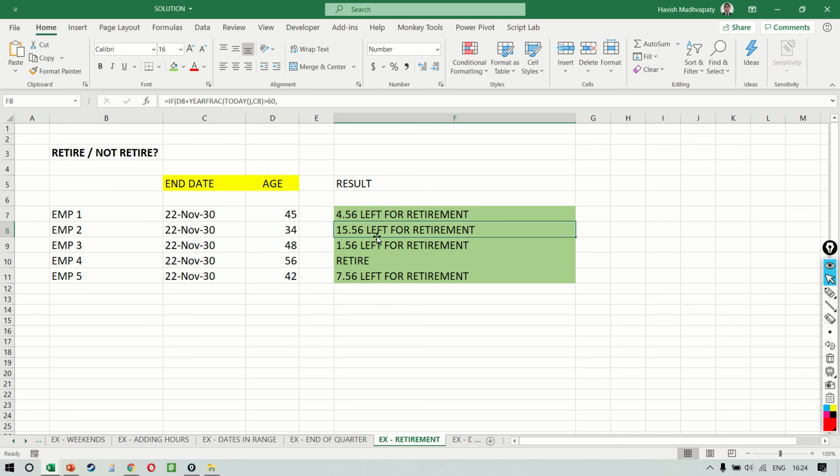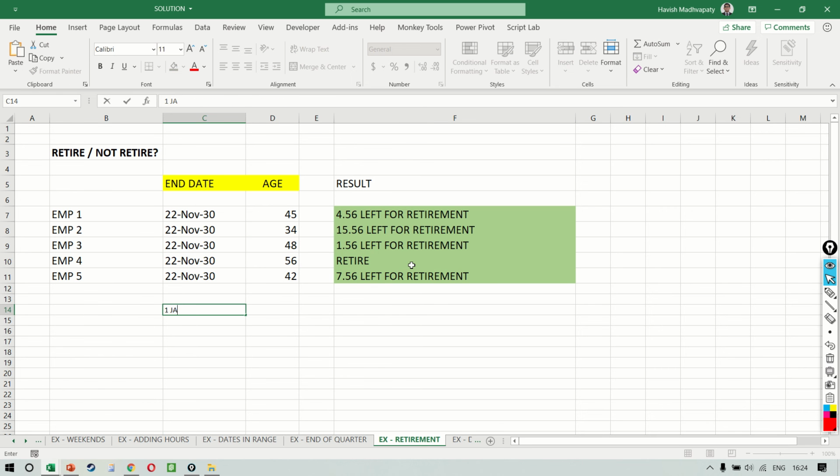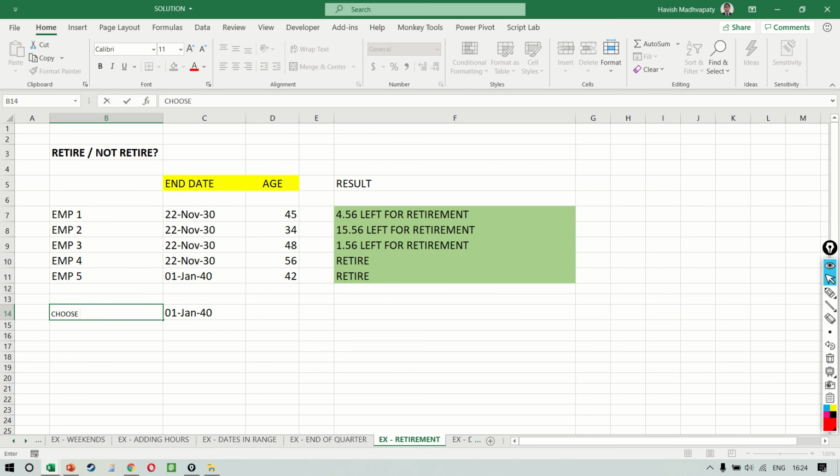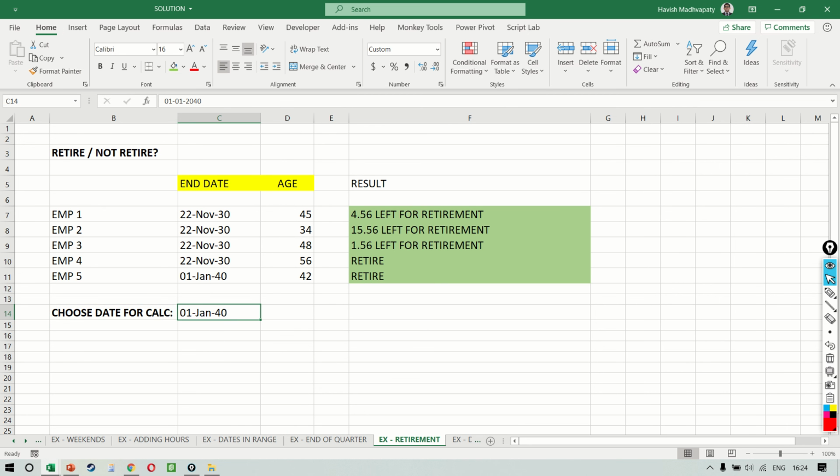Employee 2 will have 15 years left. Employee 4, if you notice, would have retired, right? And if you notice, I can keep any end date. So I can make this, let's say, the 1st of January 2025, for example, or let's make it 2040. And all of these can be connected to this one cell. And I can tell the user that you choose the date for your calculation. Now, what this means is the user can choose any date.